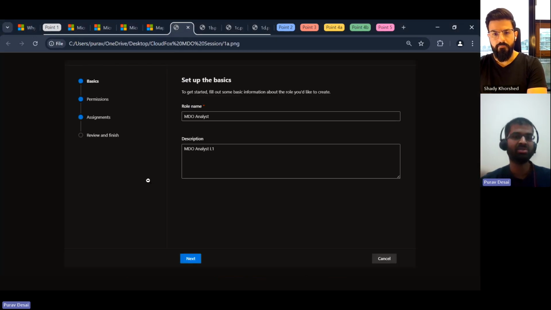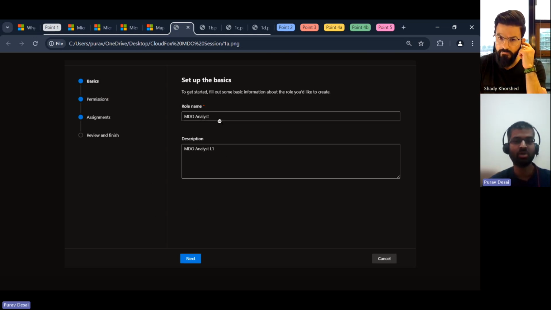Basically, within the Defender XDR portal, you create what's known as a custom role. This is part of the wizard. First you need to give the role name. You can give it a level 1, level 2, level 3, IR, vulnerability management, whatever you want to give it as a role name. I've just given MDO analyst.